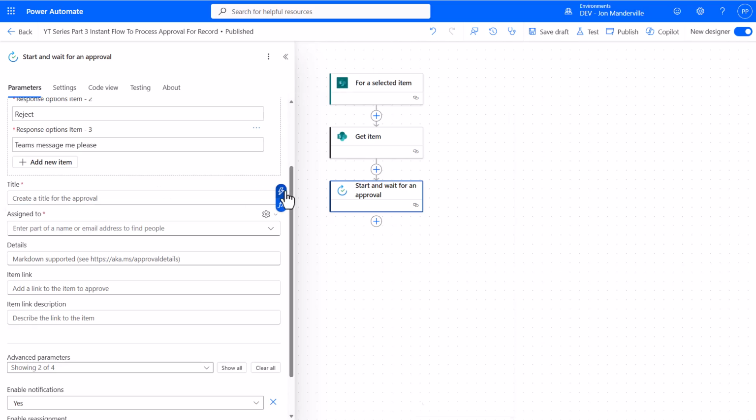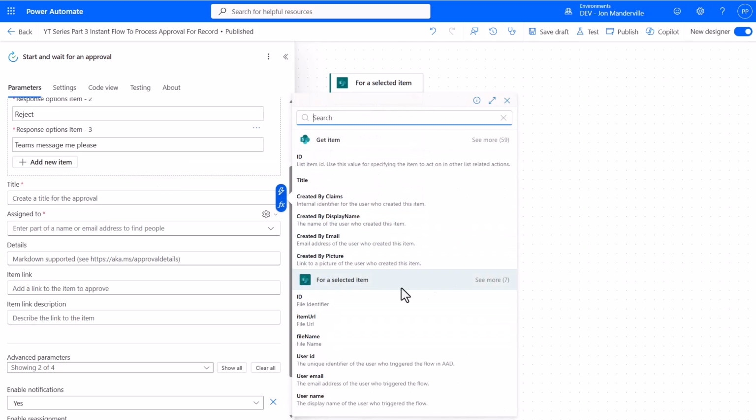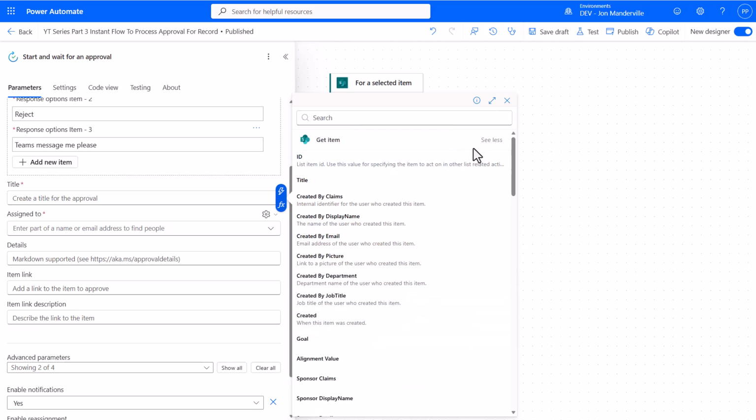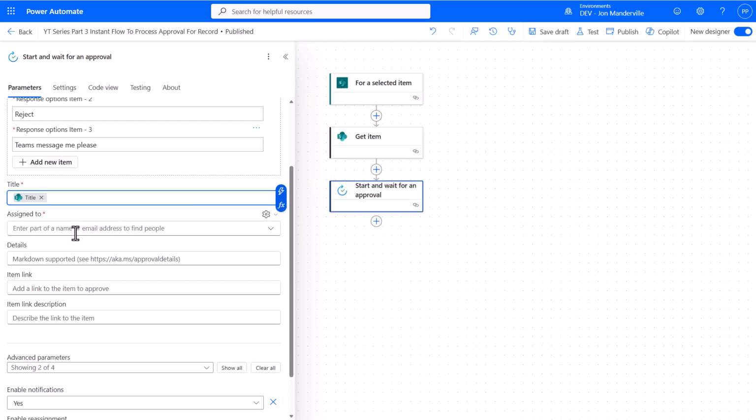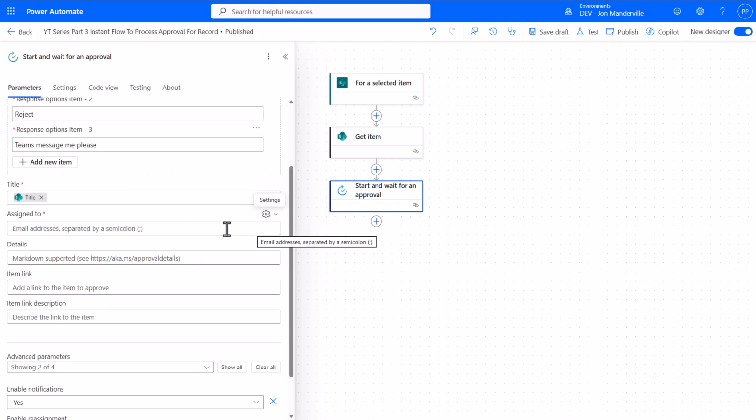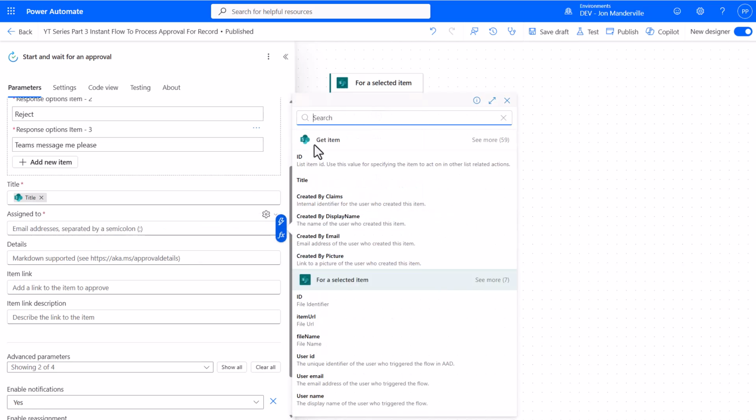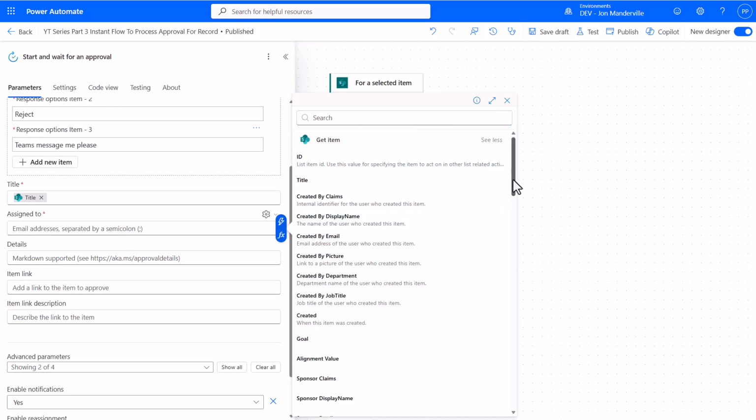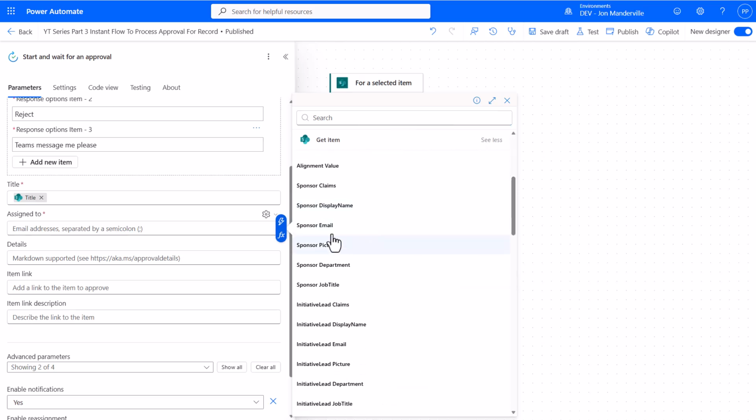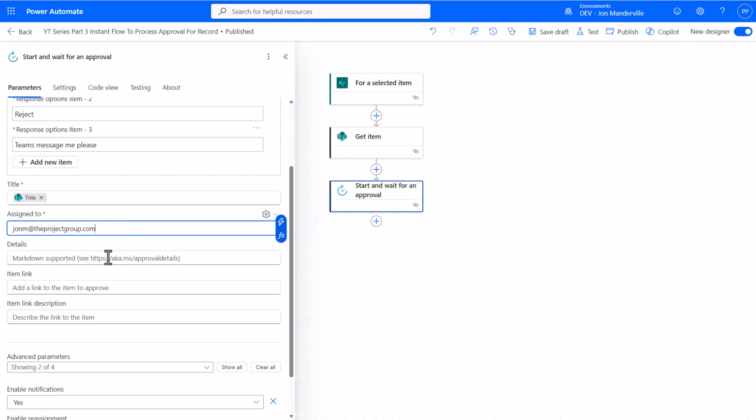And we can pick that information from the SharePoint list. So for the selected item, in fact, from the get item, which is where the data comes back, we'll take the title. You can choose the person that you assign this to. Notice the little cog there, they've changed the UI from the SharePoint list. So again, when you do the get item, you've got that person, the sponsor. That's my email address. This will come to me.